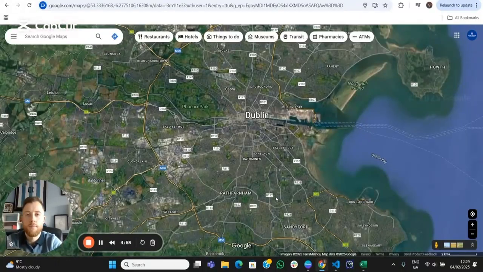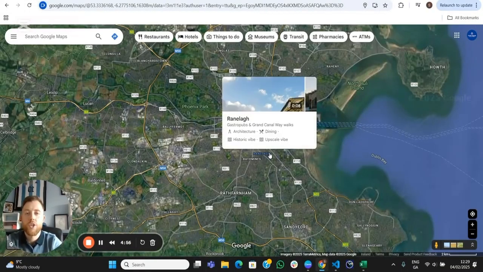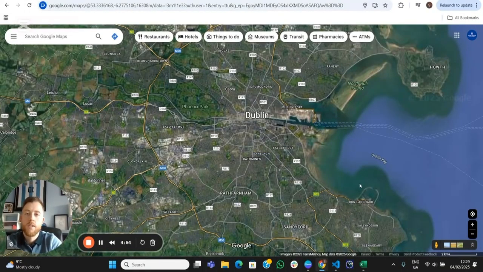Hey guys, I'm Sean, founder of TradeMagnet, and today I want to share with you how to use Google Maps to measure distance. Perfect for solar companies, roofers, landscapers, cleaning companies, anyone where you need to measure the distance of a square area or from one point to another.